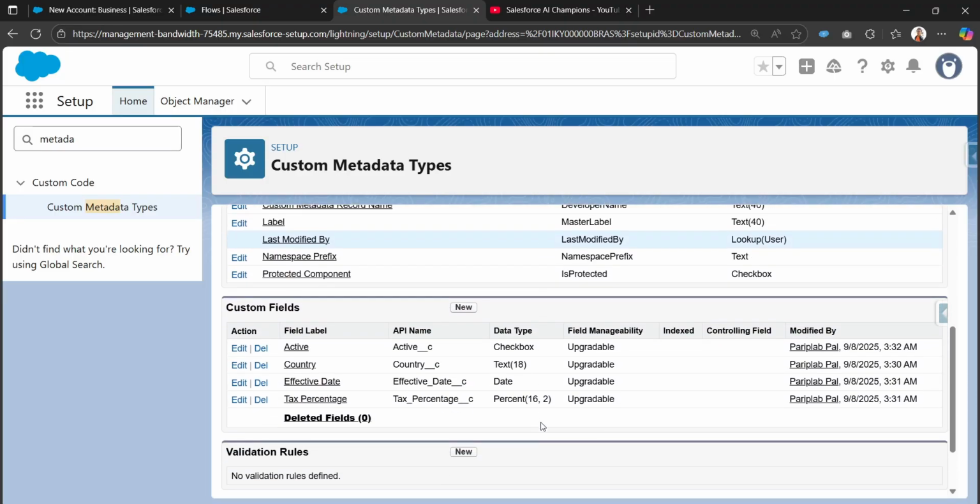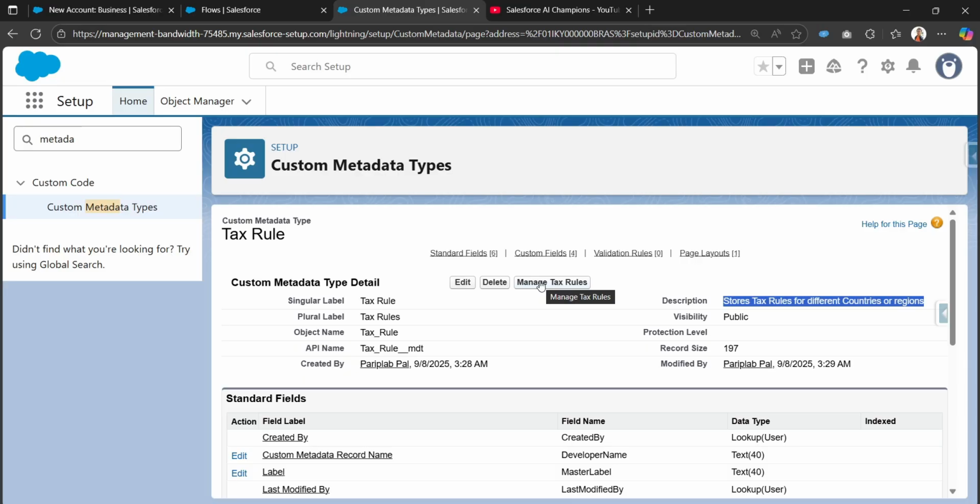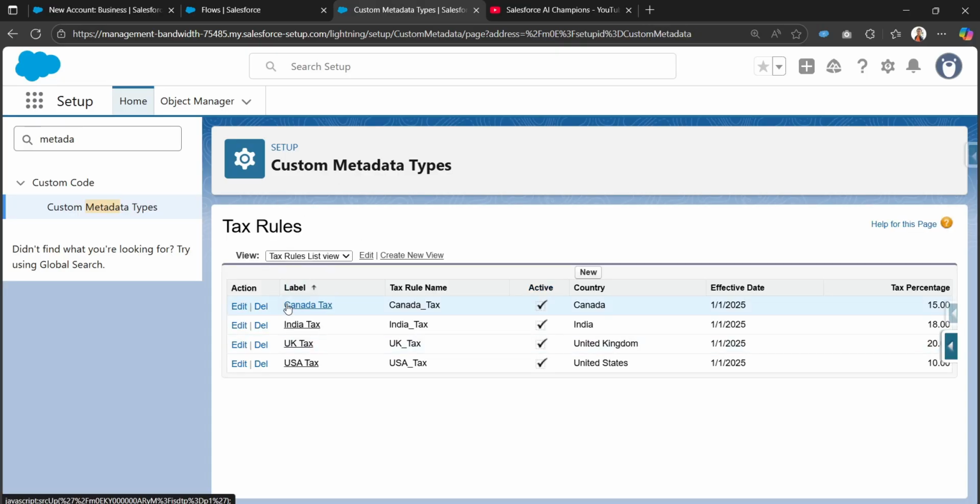There are different tax percentages for different countries. I'll be utilizing this record, and I have created these custom fields: active, country, effective date, and tax percentage. I will use these fields to define the values for the tax. For example, for this Canada tax record, the tax rule name is Canada Tax. It's currently active, the country name is Canada, there is an effective date, and the tax percentage is 15%. This is how we can define and create new records for these custom metadata types.